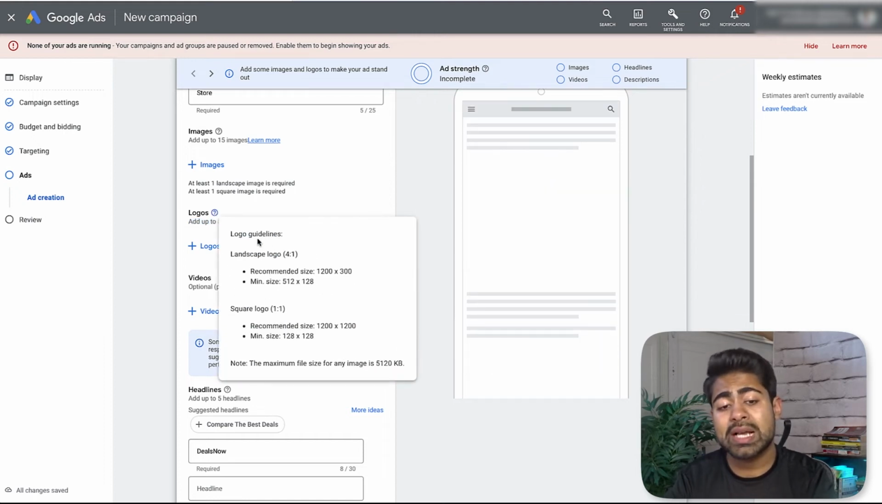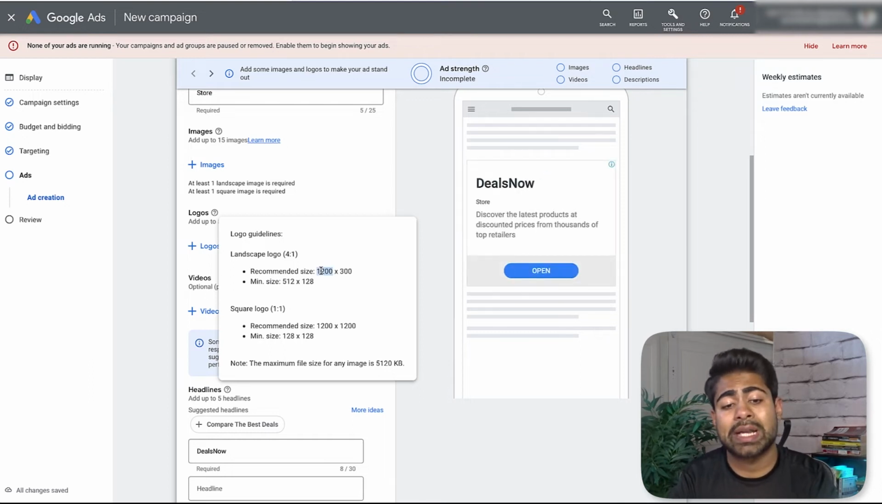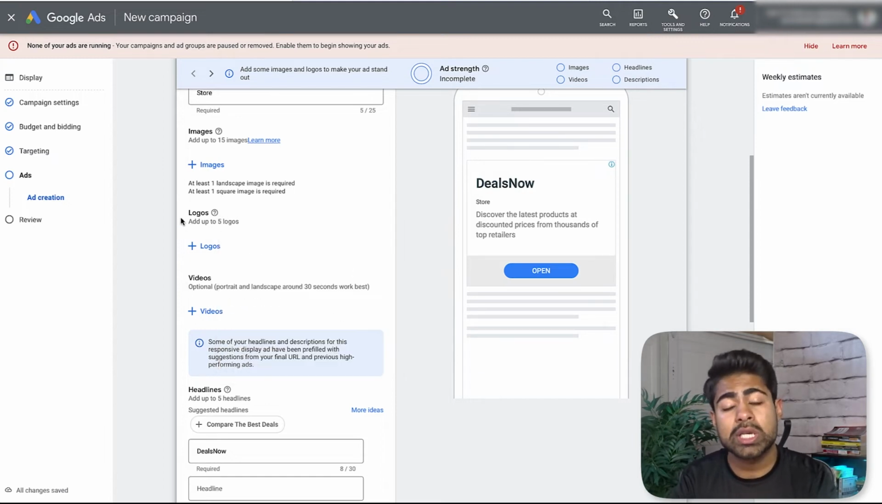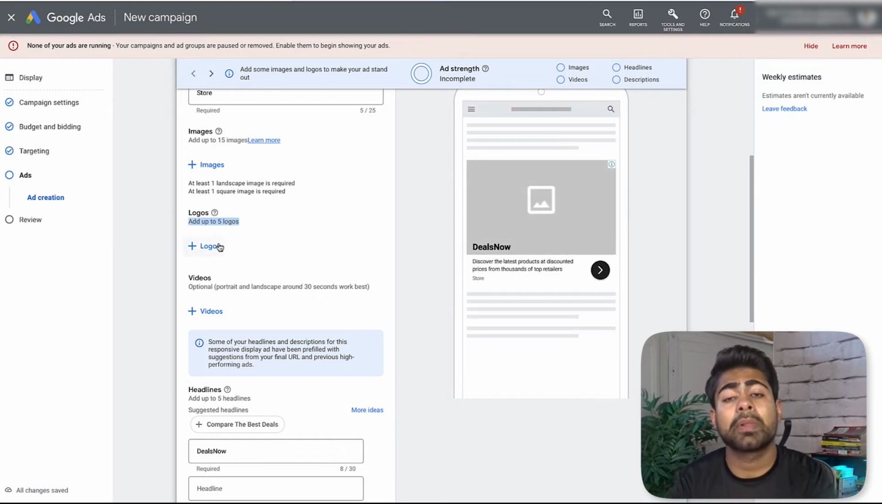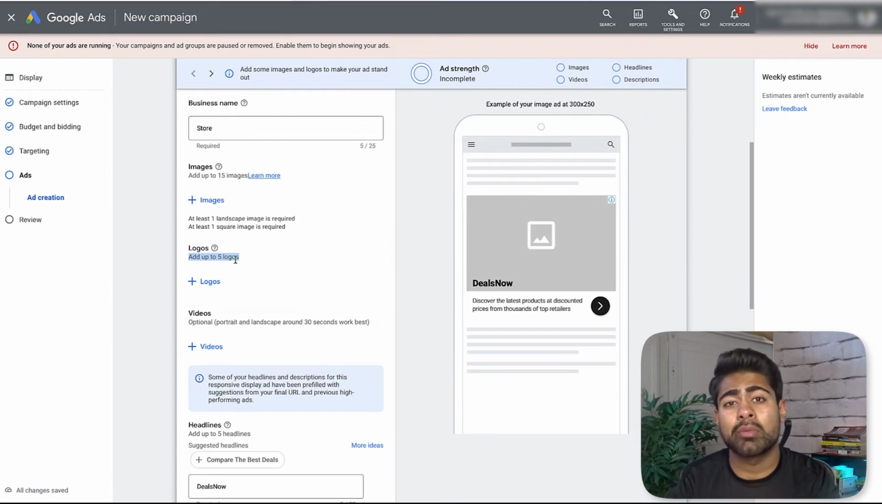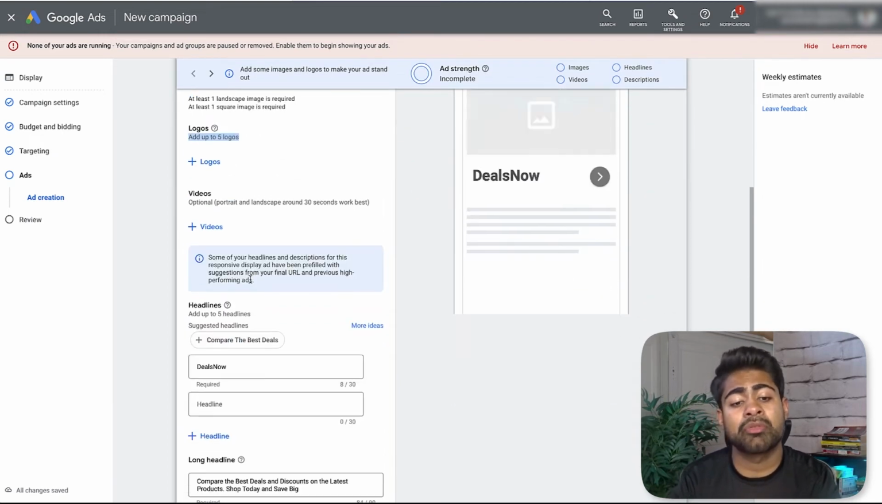Now with the logo size, as I told you, a square size is really enough, but you want to have multiple different sizes of logos like it says right here. There should be a landscape logo with this size and a square logo, and you can have up to 5 different logos. I highly recommend you have all those 5 logos uploaded because that's just going to make it much easier for Google to find the right kind of variation in terms of the logo and see which logo people are preferring over another.